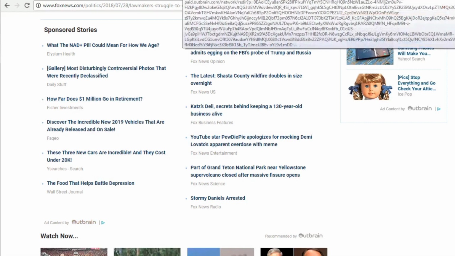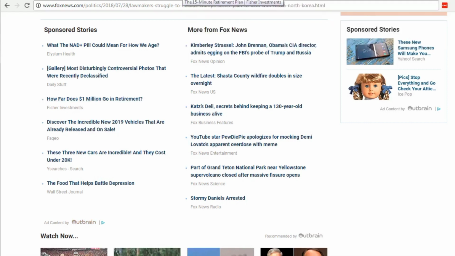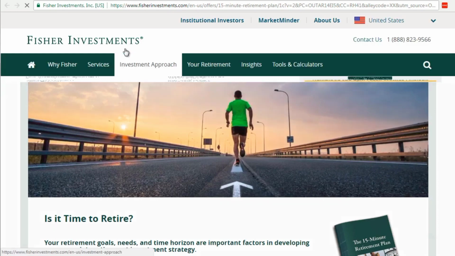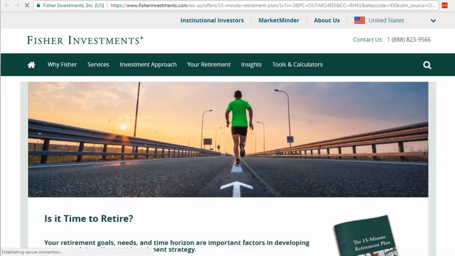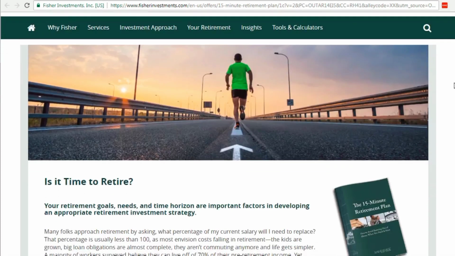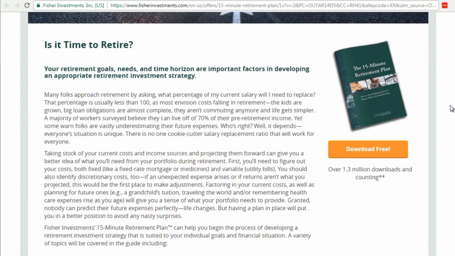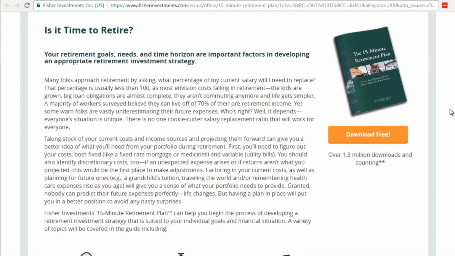Remember, we're just analyzing these ads and not necessarily trying to copy them by any means. We're just trying to get an idea of what stands out. So it says Fisher Investments. It's obvious to me that these are ads, but they're directing them directly to their website, to an article. So, is it time to retire? Your retirement goals, needs, time horizon are important factors in developing an appropriate retirement investment strategy. You can download this lead magnet for free.